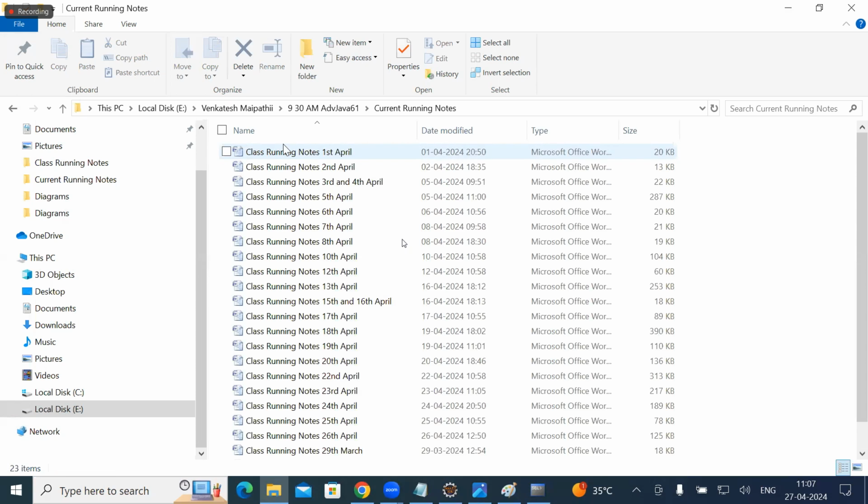The JSP writer object is automatically created. Out is predefined. The out object is predefined. Here out dot println is used. Yeah, request is also predefined.